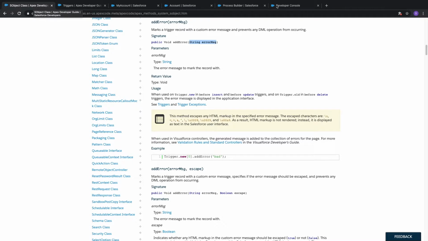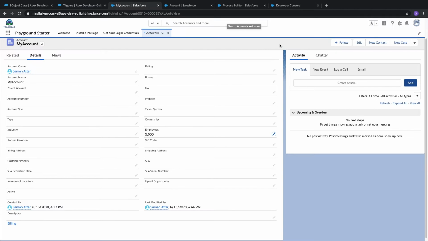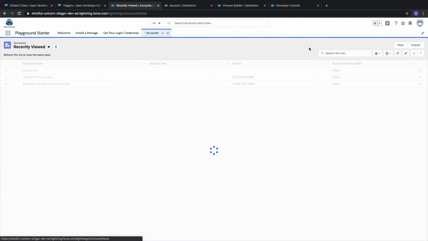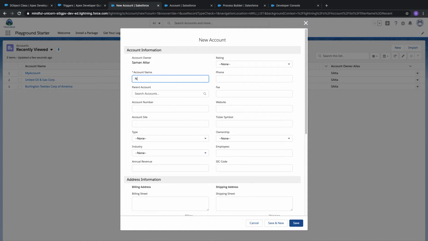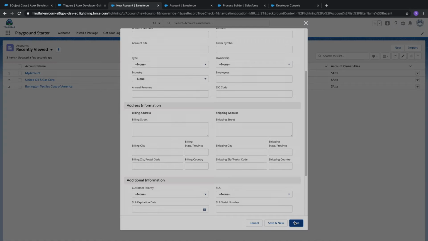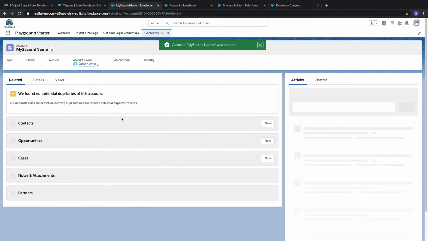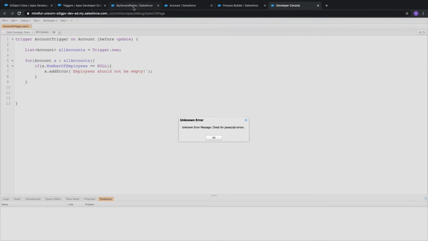Now, you'll notice the context was before update, right? So that means that if I insert an account, okay, so making a new account, I'll just give it another name, and I'll purposely leave employees blank. Let's see if we hit the validation rule. Okay, we did not, as we were expecting, because that trigger was written in a different context.